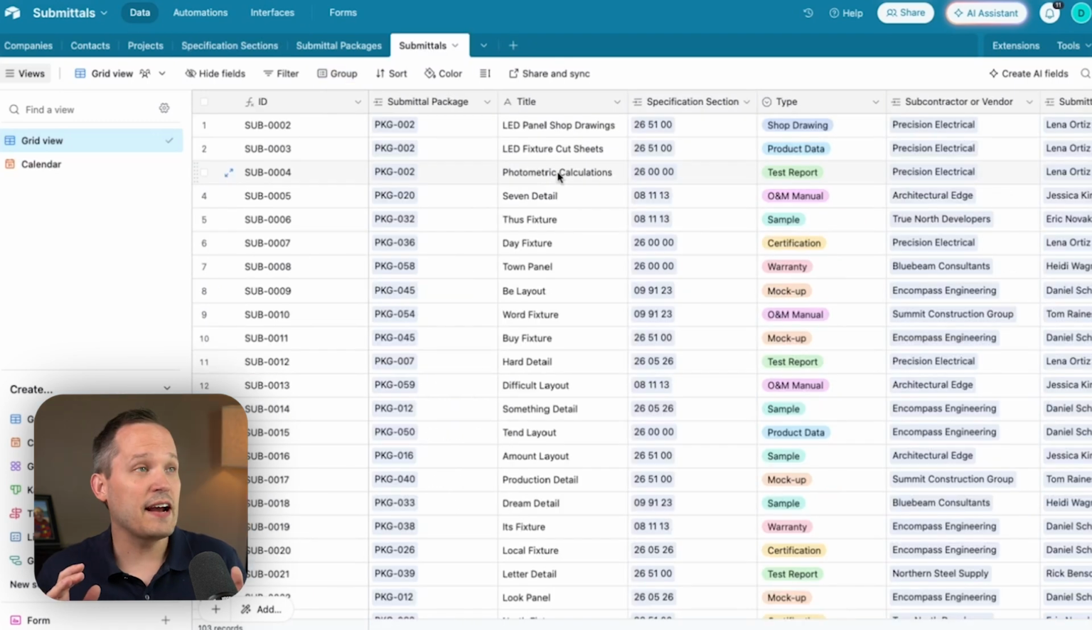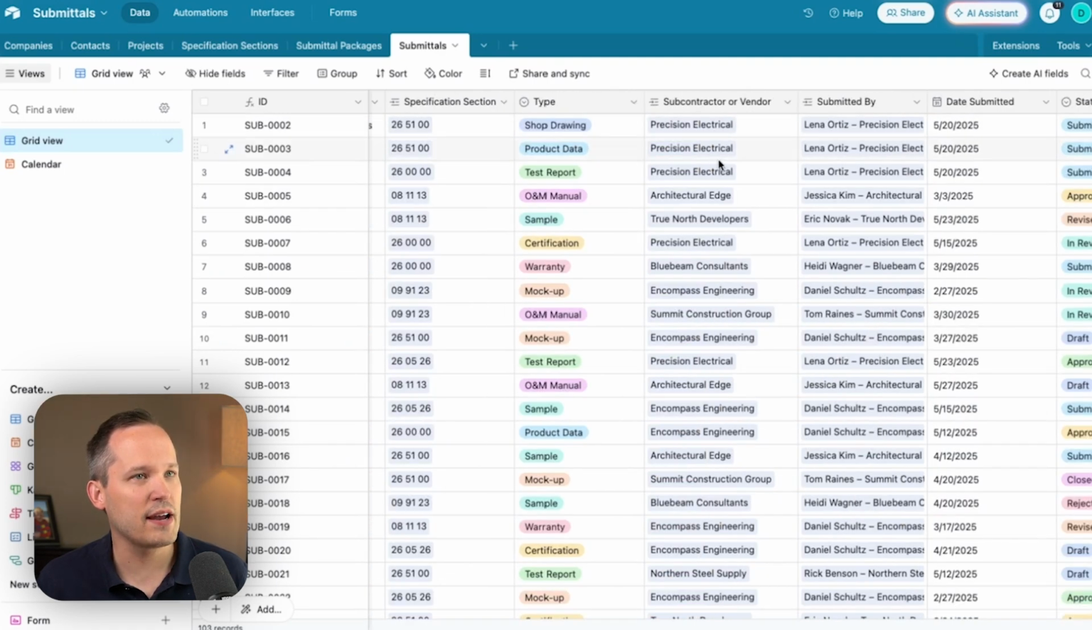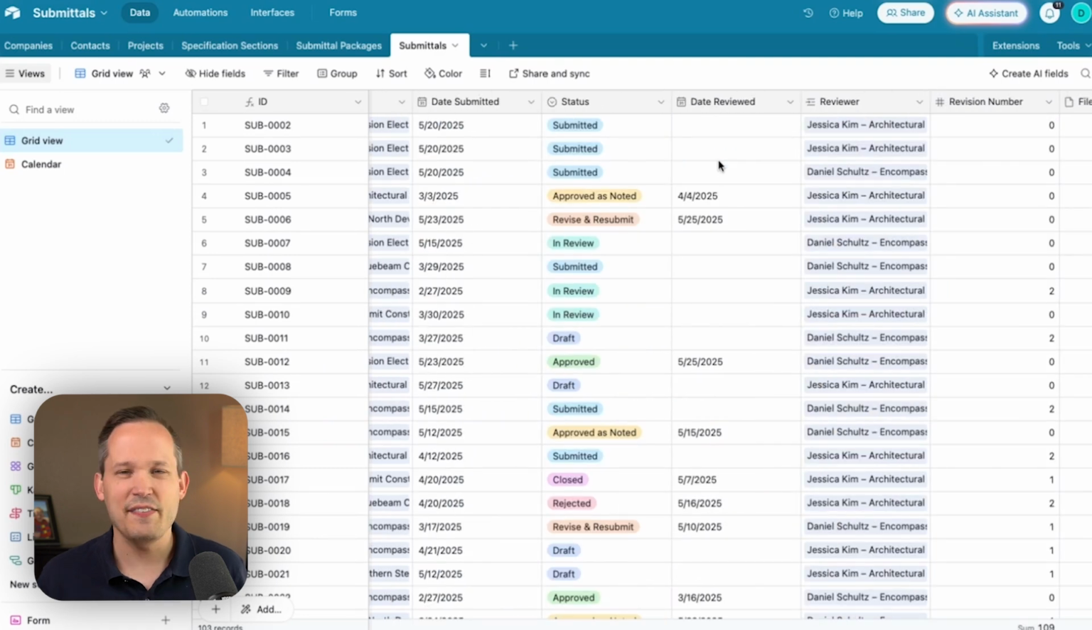And then finally, we have our submittals, which are essentially the most important record that we have in this submittal system. So we can group them by the package. They're tied to the individual section. We've got it for the subcontractor and who's submitting all that information. And this is where we're actually going to do things like upload attachments. So let's get out of this back-end data view and head into our actual interface.